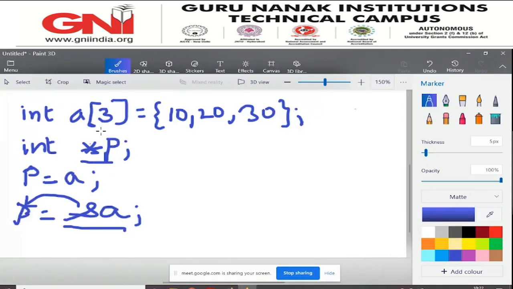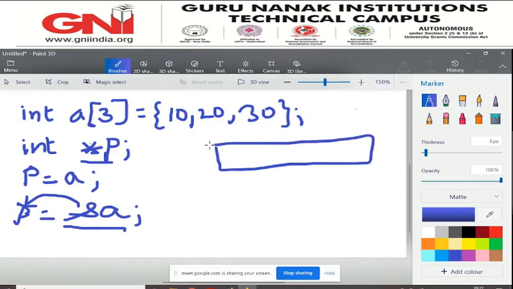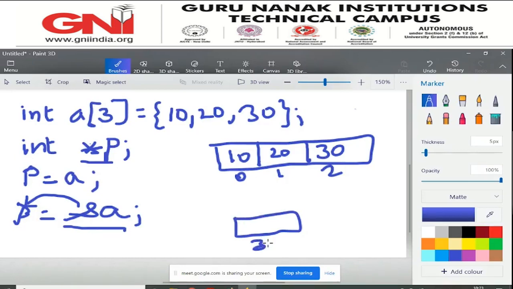So now here, see, we have declared one array. Based on the size, 3 memory locations will be allocated to this array. So the base index is 0, next one is 1, then 2. Inside these memory locations, 10 is there, here 20 is there, and here 30 is there. Similarly, for the pointer variable also one memory will be allocated, and its address is something else. You can take any address, and this is the memory location for this pointer variable.